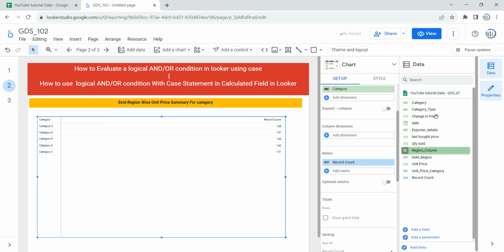But for this example, we are going to create a calculated field in our data. The only difference between creating a calculated field in our data and in a metric is that if you create a calculated field in a metric, then you will only be able to use that calculated field for that specific visualization, while if you create a calculated field in your data, then you will be able to use that calculated field in any number of visualizations within that specific report.